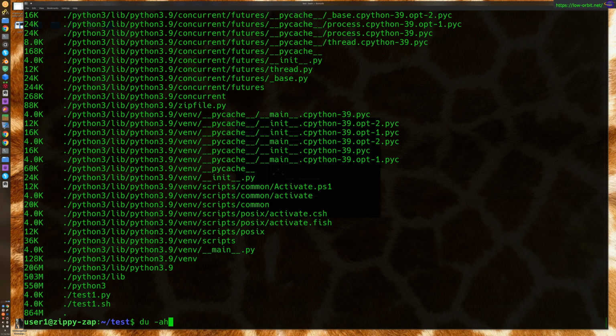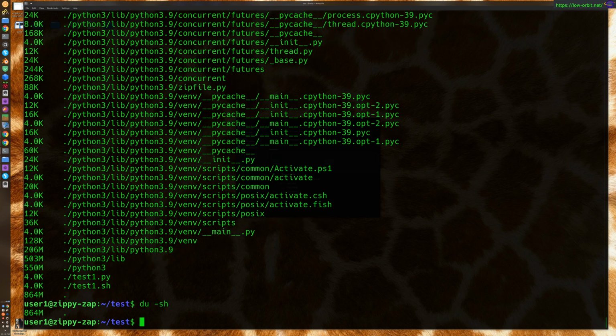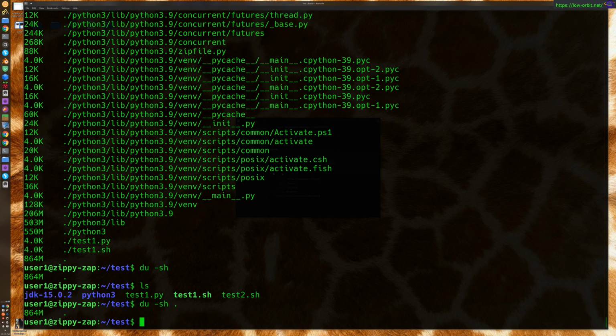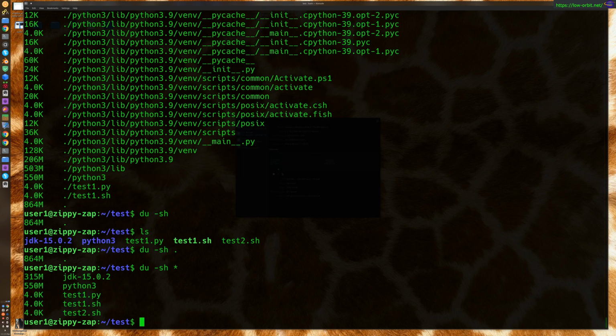Now you can also say -sh. Now -s is gonna give you the total usage for the current directory if you run it by itself. Now you can also get the usage for a specified directory. So first, you know what? Let's just start with the current directory. You know what? This is better if we use, you can say asterisk and get everything in the current directory without it being recursive. So the -s is gonna prevent it from being recursive.